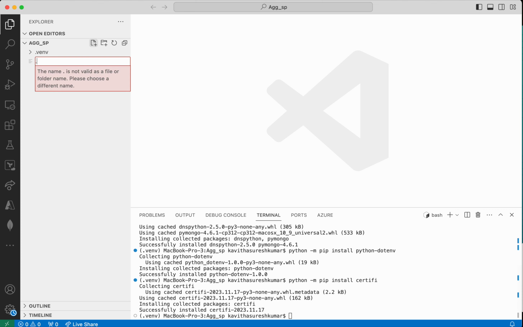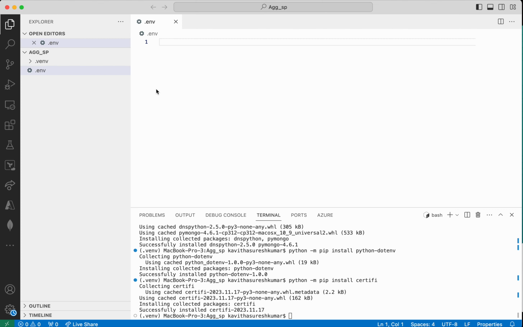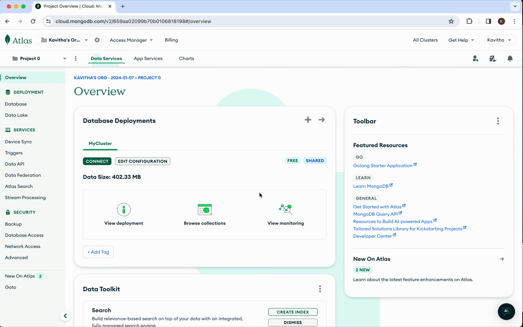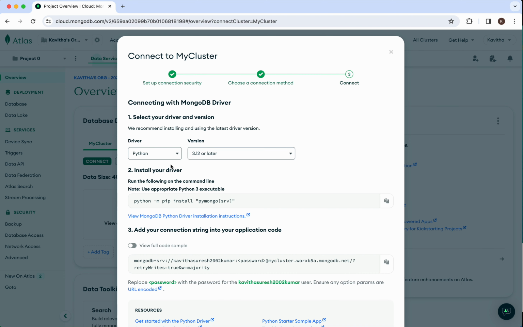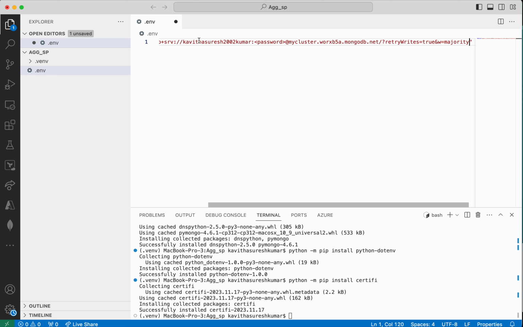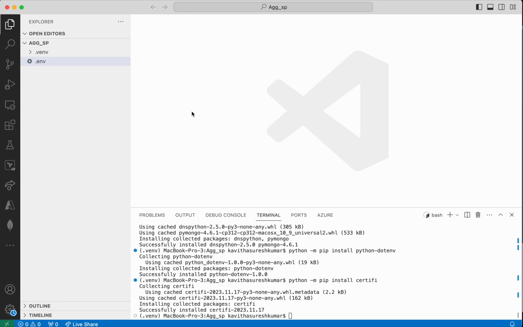Now I'm going to create a .env file where I'm going to add my connection string. I'm going to use the environment variable name MONGODB_URI. So here I'm going to put my connection string. I have logged into my MongoDB account. Click Connect. We are going to connect using the application, so click Drivers. Python is already selected and we have already installed pymongo, so copy the connection string. Paste the connection string here. We need to replace this password with the actual password. I have updated the password and saved the file.